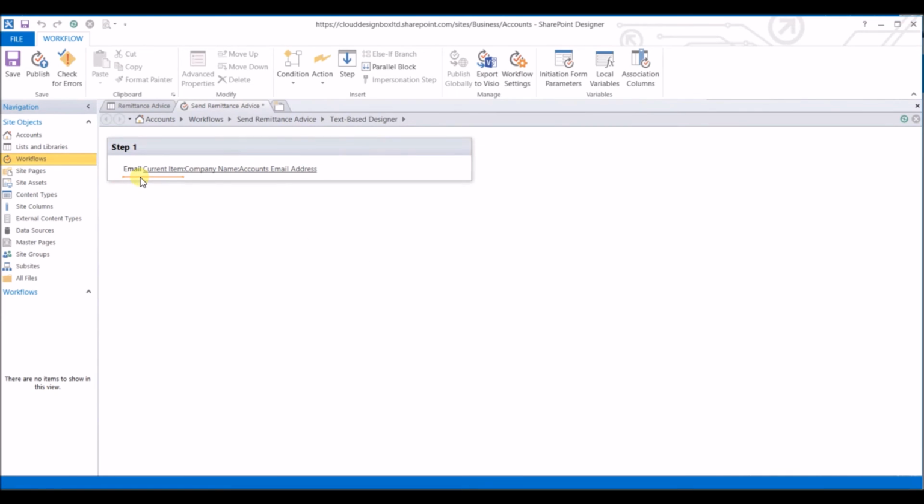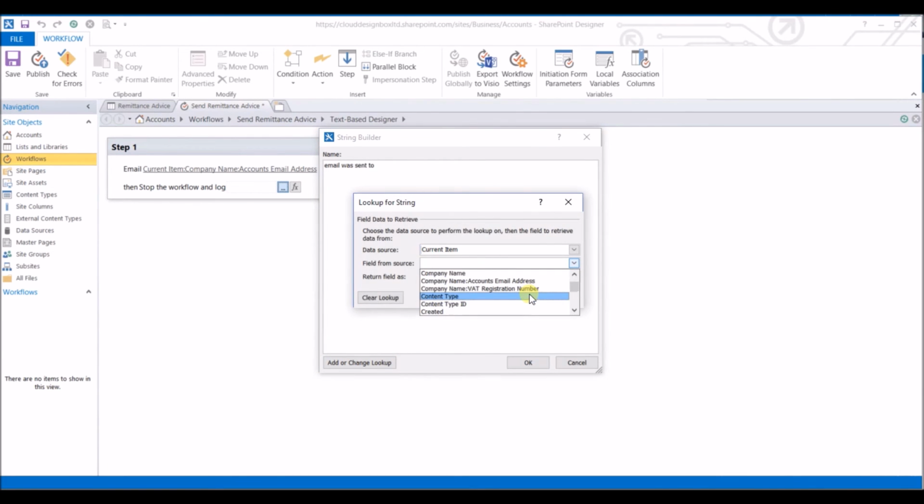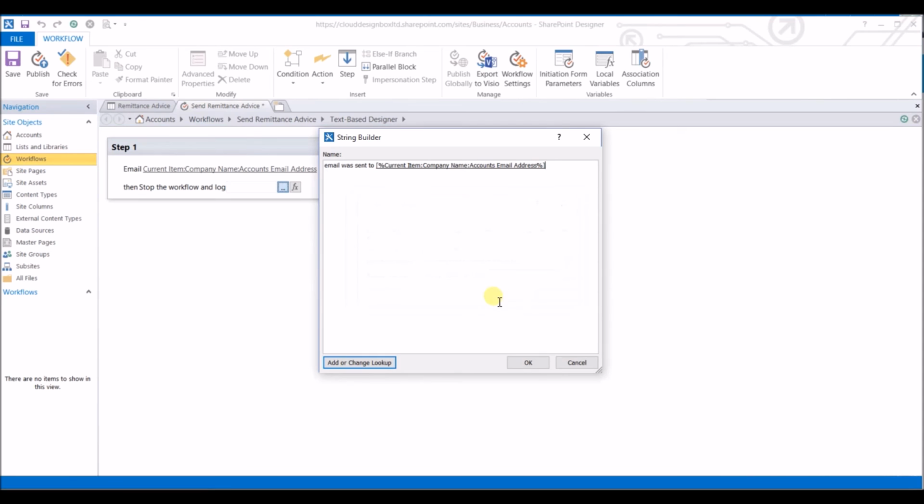When I've clicked OK, I'm just going to stop the workflow after that, and I'm going to log a message, and I'm going to use a string builder just to show which email address it's being sent to, and that just helps me debug the workflow. If it's going to the wrong email address or it's saying there's a problem sending the email, at least this way it will log which email address it's trying to send it to.